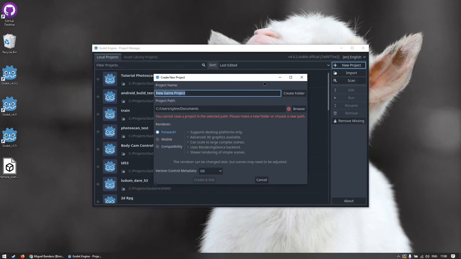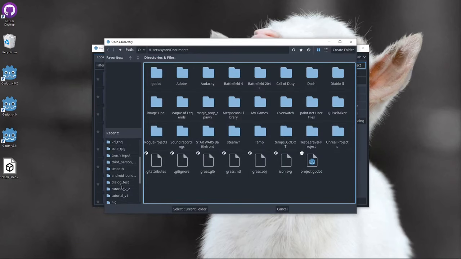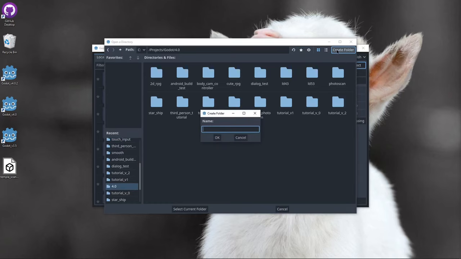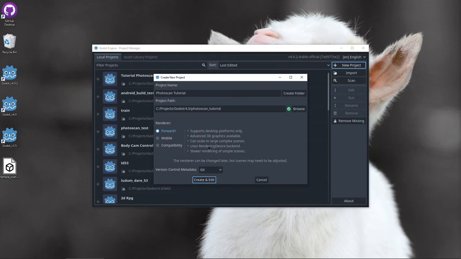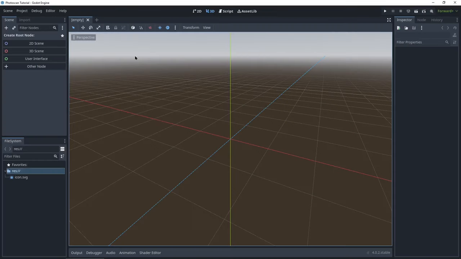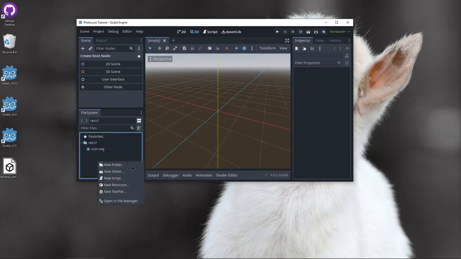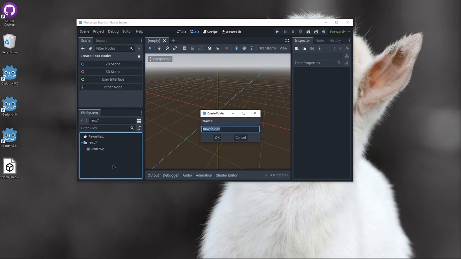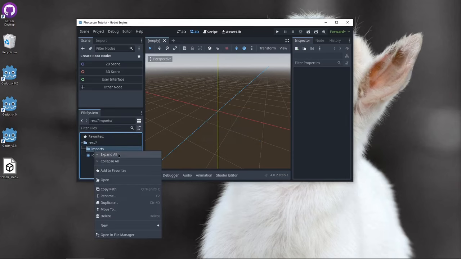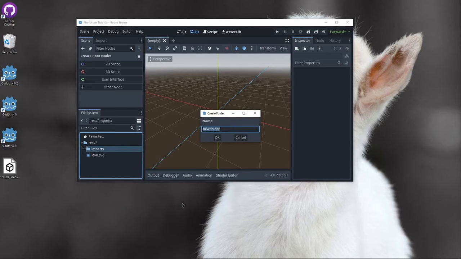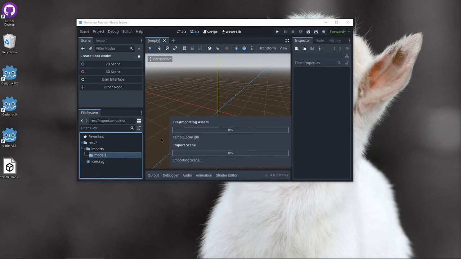I'm gonna create a new project. I'm gonna drop this in my Godot 4 folder, create the folder, call it Photo Scan Tutorial. Make sure you're using Forward Plus. And the first thing I'm gonna do is import the model. So I'm just gonna create a new folder in my file system by right clicking New Folder. Call it imports, right click on the folder, new folder, call it models, and in there I'm gonna drop the photo scan.